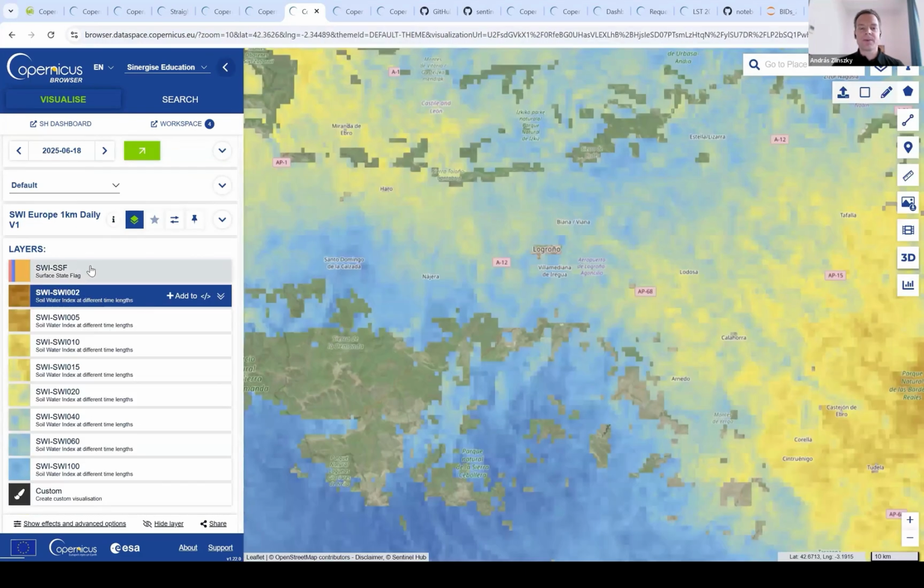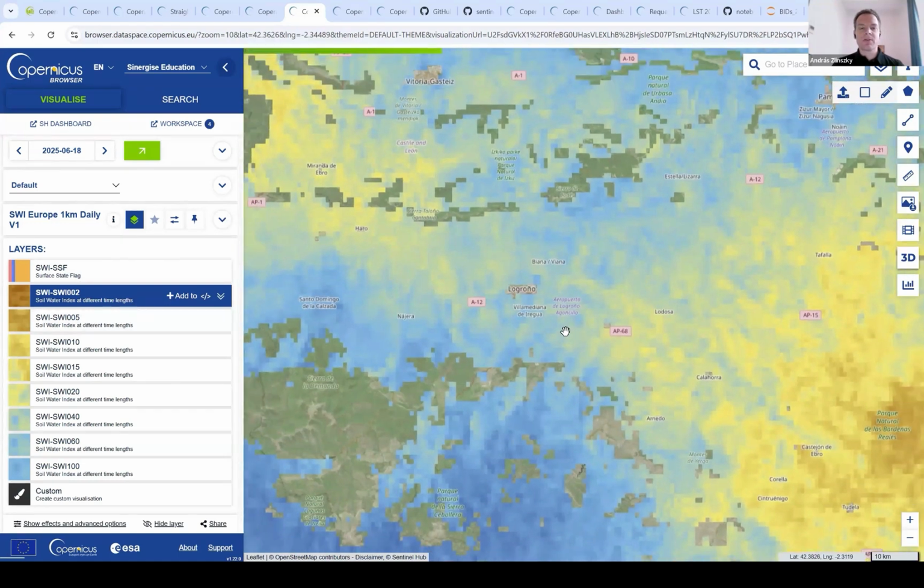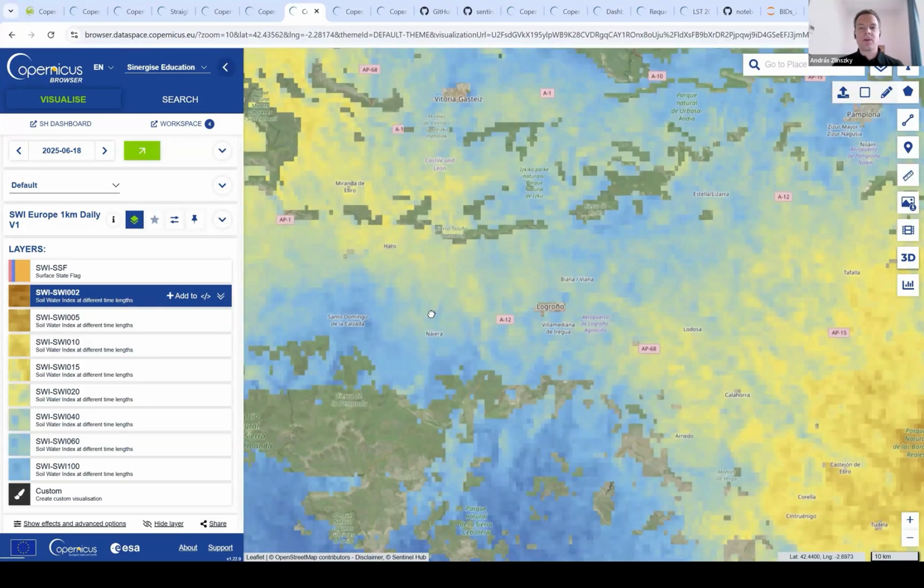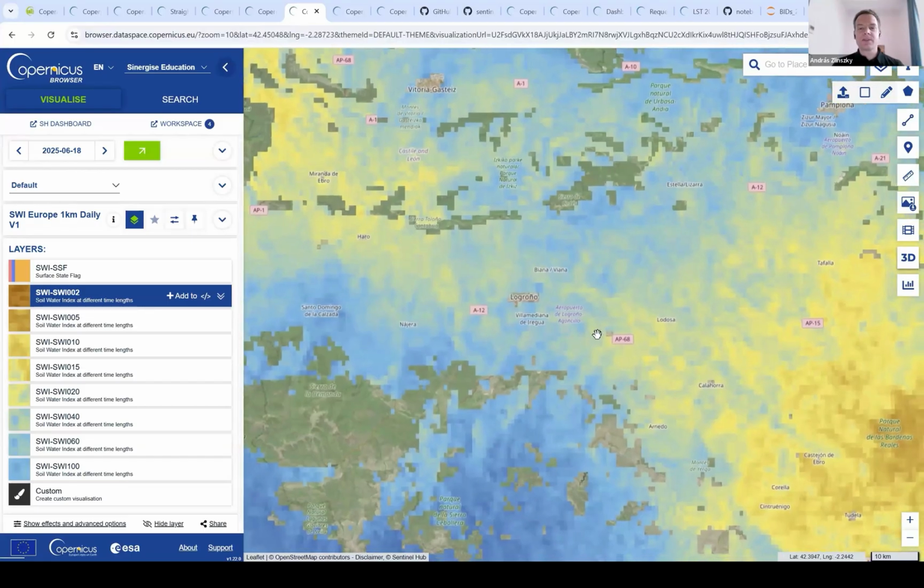Soil moisture is available in the form of soil water index. Soil water index is generated from passive radar measurement and Sentinel-1 imagery. In addition to just viewing the data, it's also possible to directly create an area of interest and explore a time series. Here we are in the La Rioja wine region of Spain.